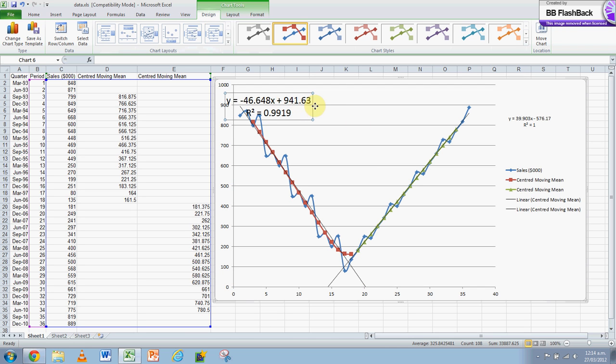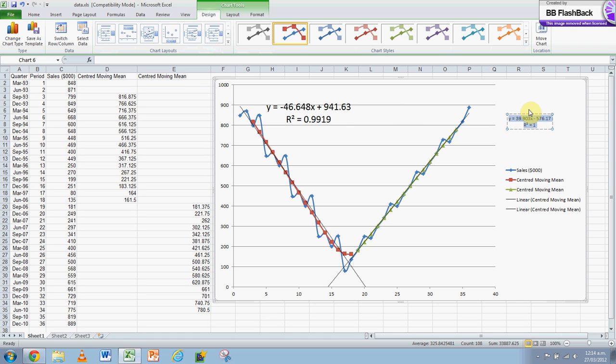Very good model for the first half, very good model for the second half. Not just a very good model, a perfect model. So that's how to do piecewise modeling by splitting the centered moving means columns.